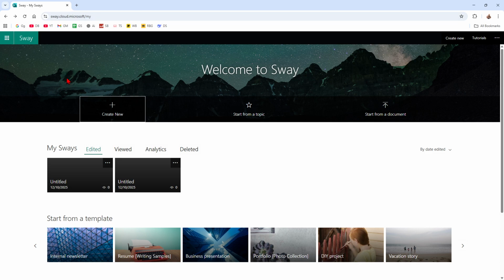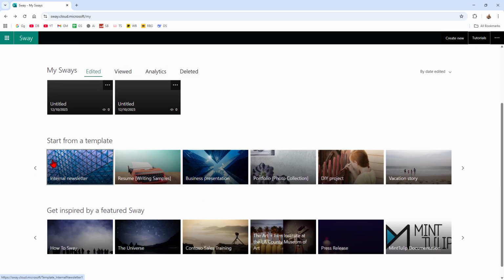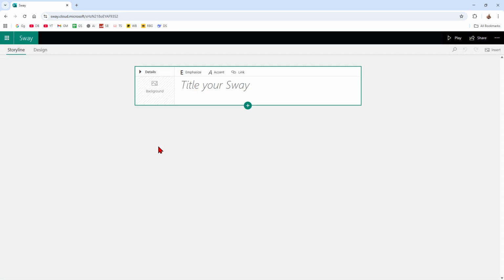Okay, so what we need to do is come over to Microsoft Sway. It is sway.cloud.microsoft, and go ahead and sign into your account. Now, once we've signed into our account, we've got a few different options. We can create new, start from a topic, start from a document, or start from a template, or get inspired by a few featured Sways. For this demonstration, I'm going to go ahead and click on new.